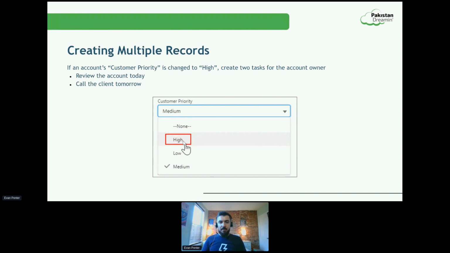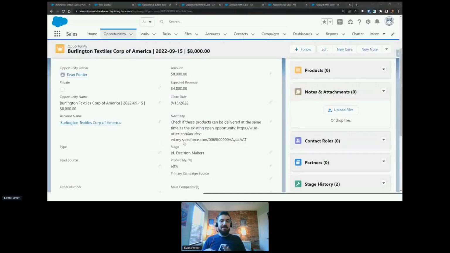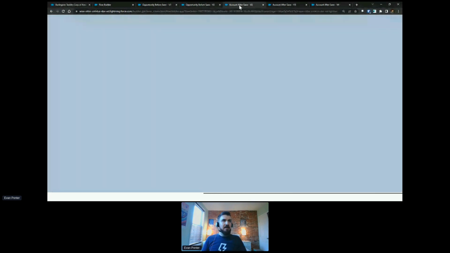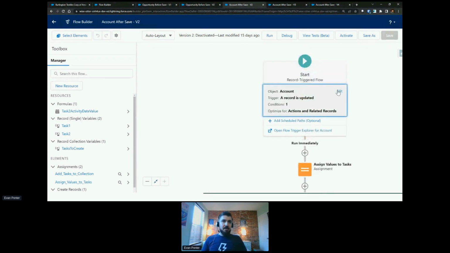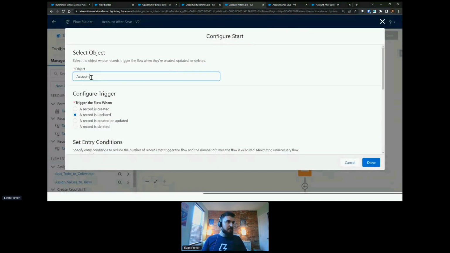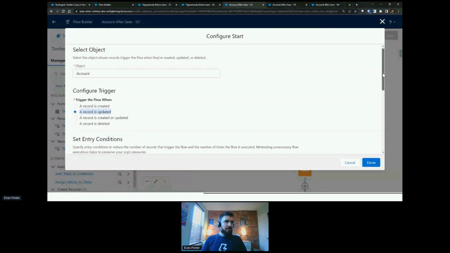We can solve for that with Flow, but we're going to use a different flavor of Flow to do this. Since we're not doing a same record update, we actually need to use the after save flow or the actions and related records version. So here I've set up a totally separate flow. This is running on account, since that's where we want our automation to happen, is when a sales manager updates an account record. They're only doing it on update. It's not when they create the record.